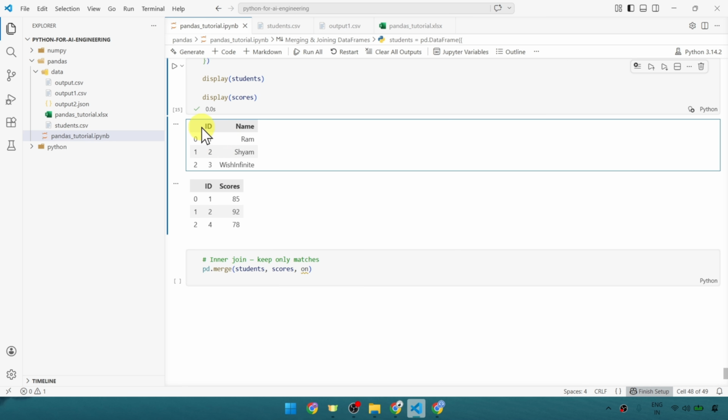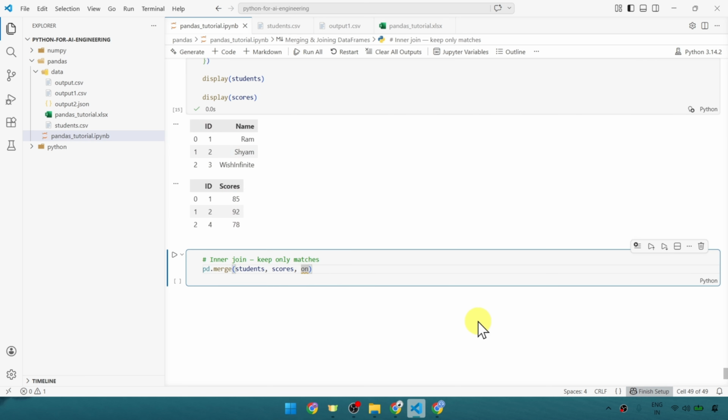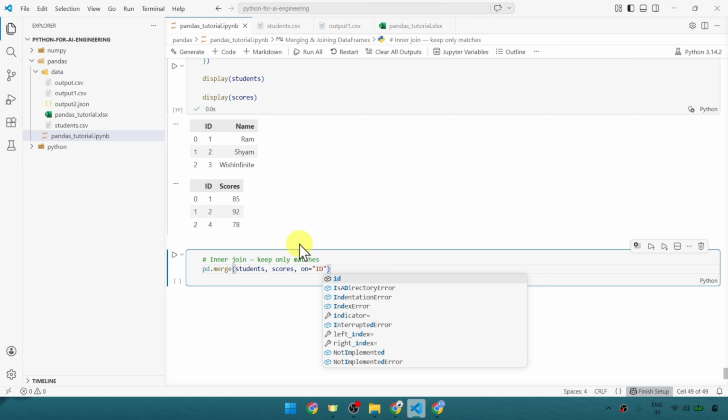See, this ID is common in this students table as well as in this scores table. So after this on, which is our parameter name, we need to provide equals to, and then we need to provide the column name, which is ID. So within the quotes, we need to provide ID here. Now we have provided our first data frame name, second data frame name, and also on which basis we want to do the merging.